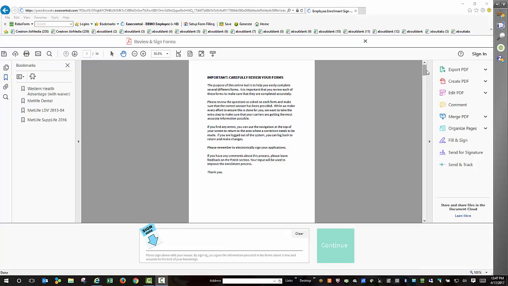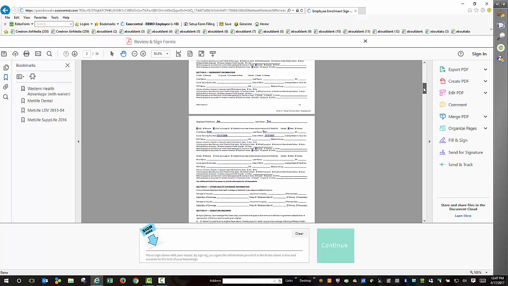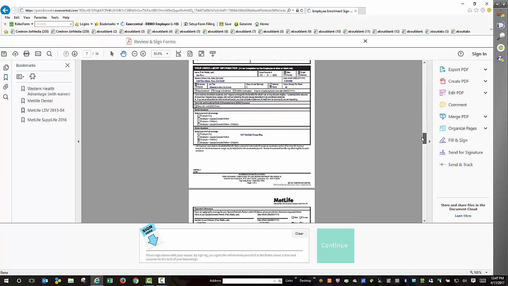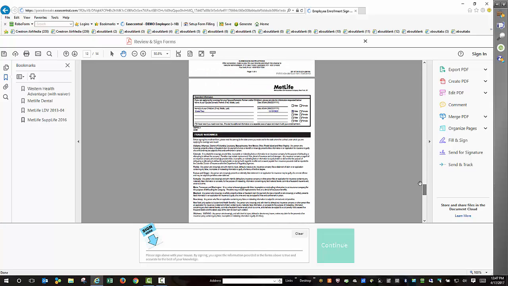And now I'm ready to sign my forms. The system has pre-populated all of your election forms here with all the information we've entered. You can review those if you like. There's no information you need to add. And when you're ready, you can either finger signature if you do have a touch screen, or you can use your mouse to sign off and click Continue.